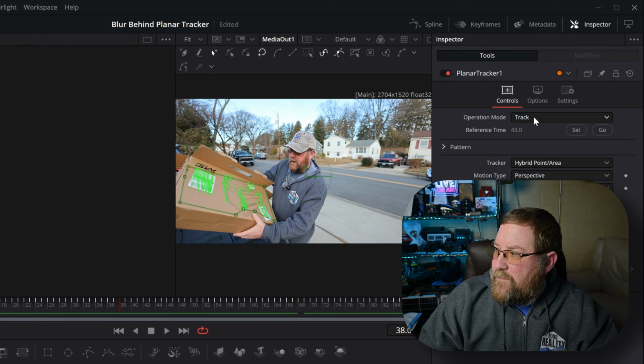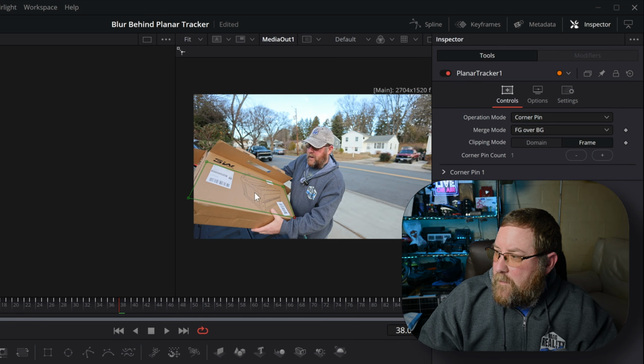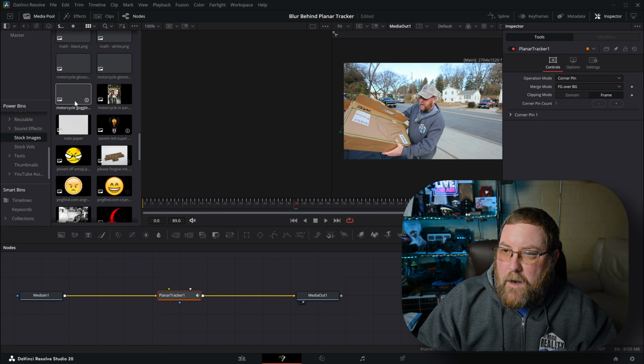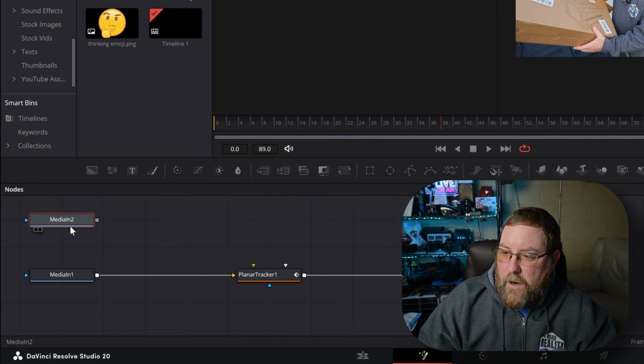Now we can change this from track to corner pin and set up our corner pin to be just on the portion of the box that we want to cover. That looks pretty good. And then we want to drag in our subscribe animation. So I've got it right here, subscribe to. We'll put it way over here. And we're going to drag it into the Planar Tracker.